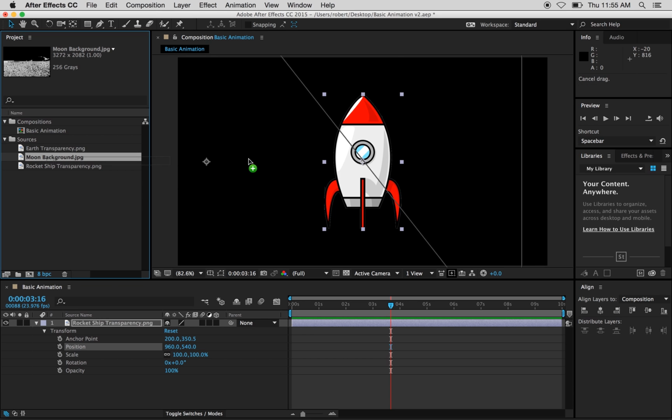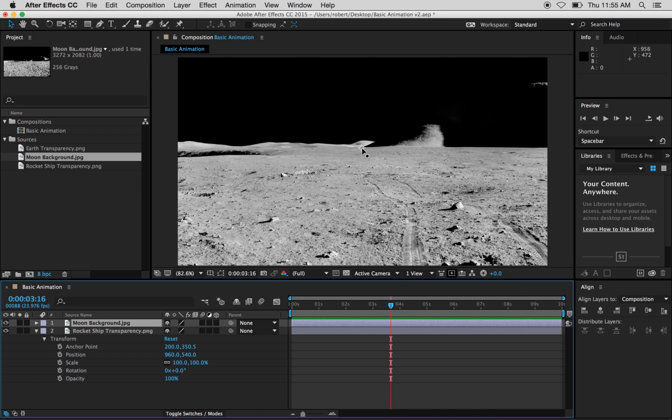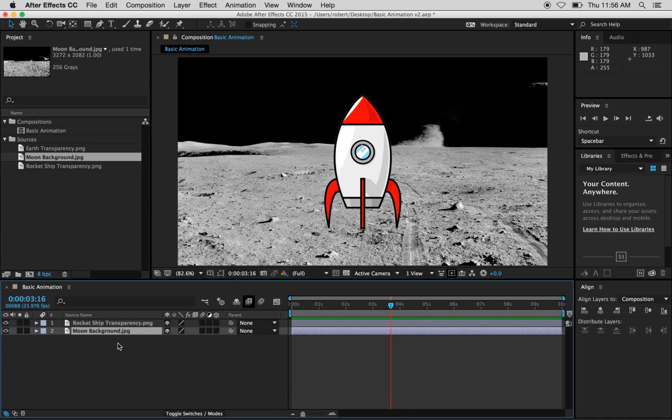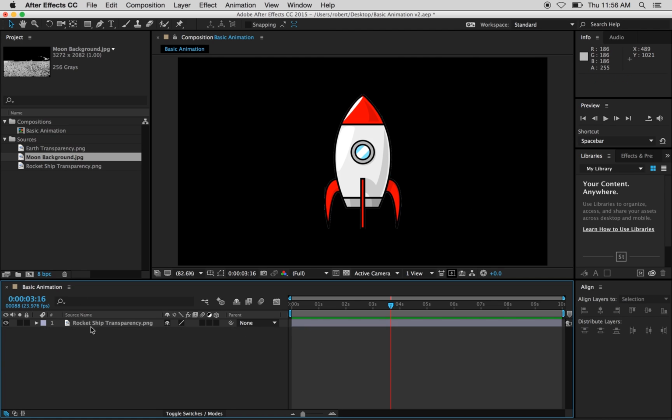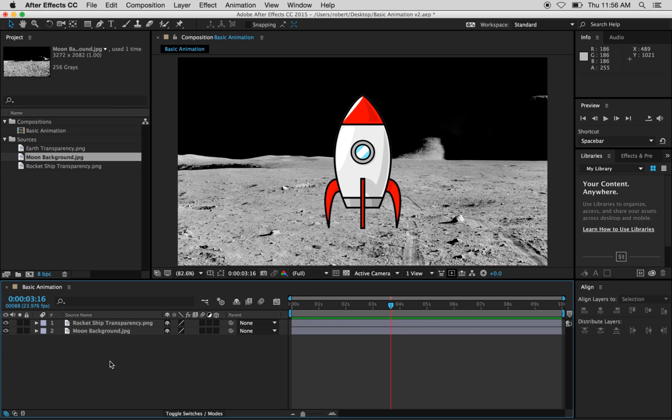Notice though, if I just grab moon background and drop it in here, it actually goes right on top of my rocket ship. Now that's not a big deal because down here in the layer panel, we can reorder them in any way we want. So I'm going to drag moon under rocket, and you see the black line to demonstrate I've done that, and place it. And now my rocket is on top of my moon layer. If you had just dragged the moon background layer right down into here, you could make sure via that same black line that it was under the rocket ship.